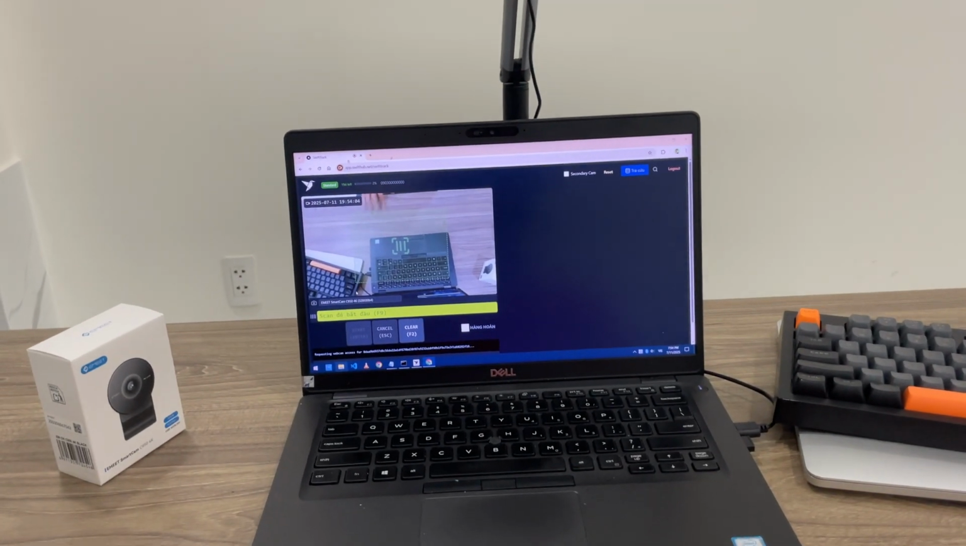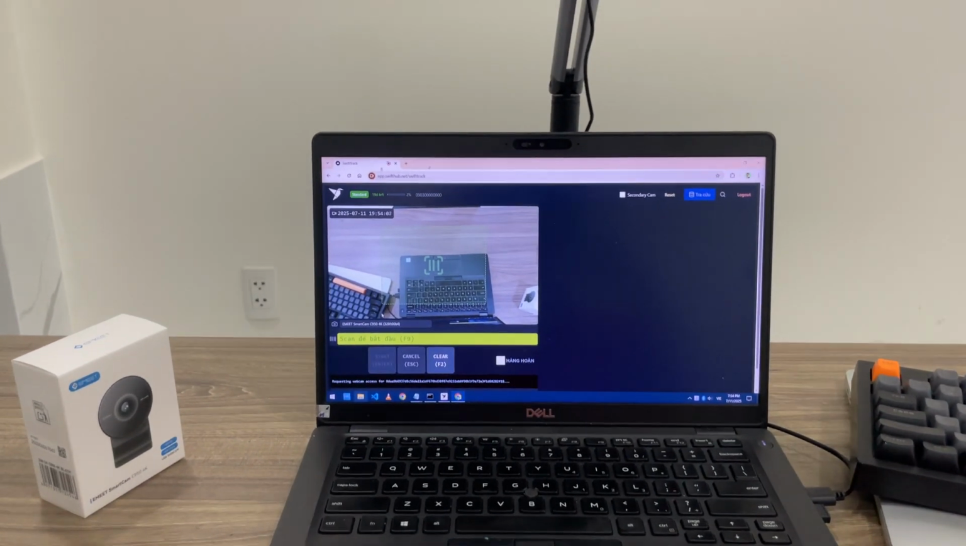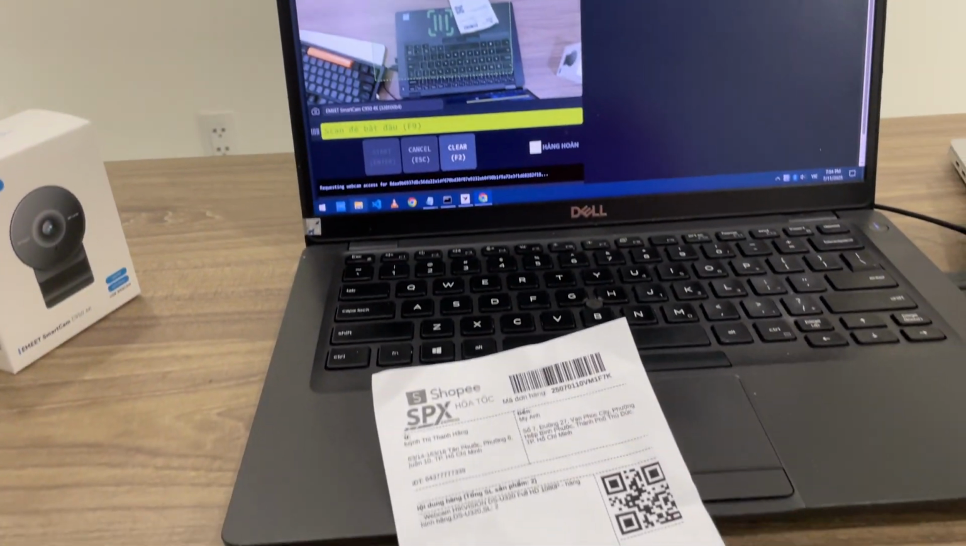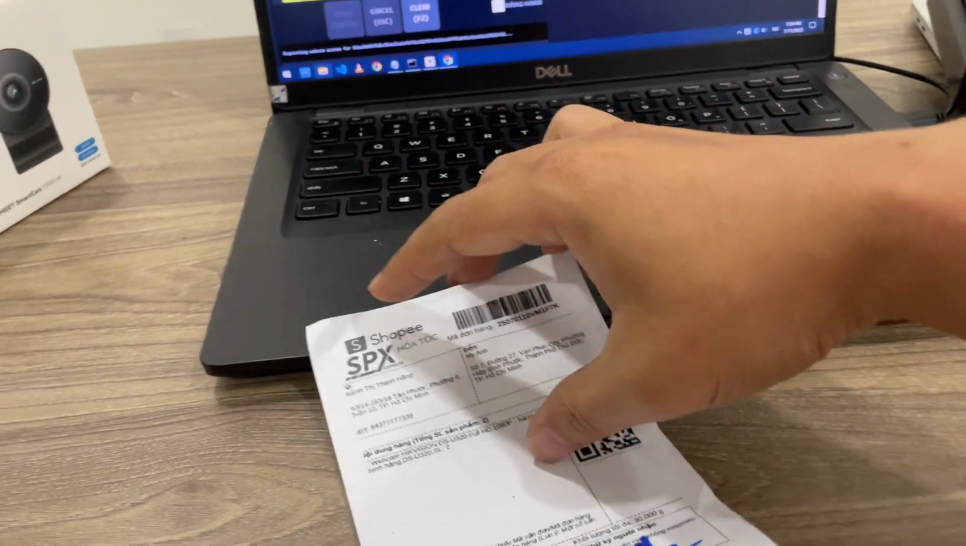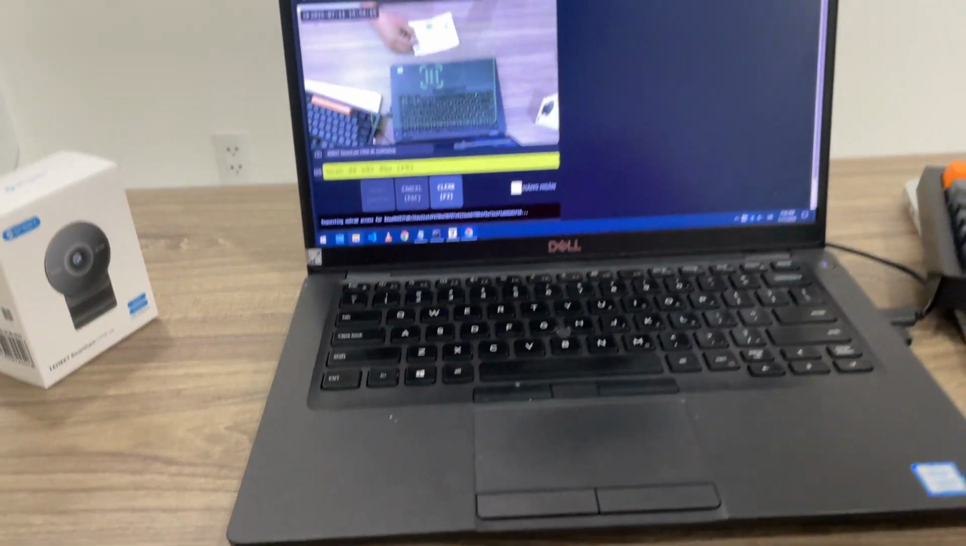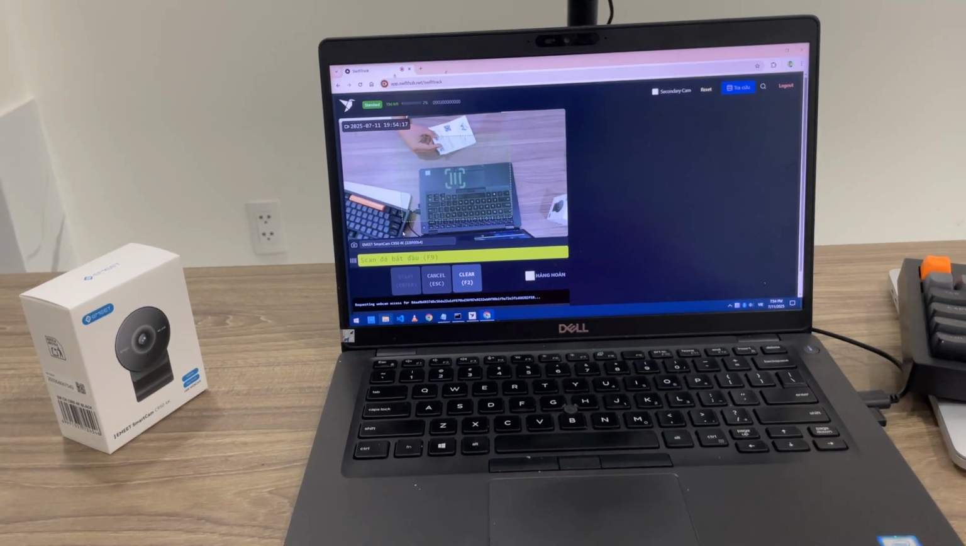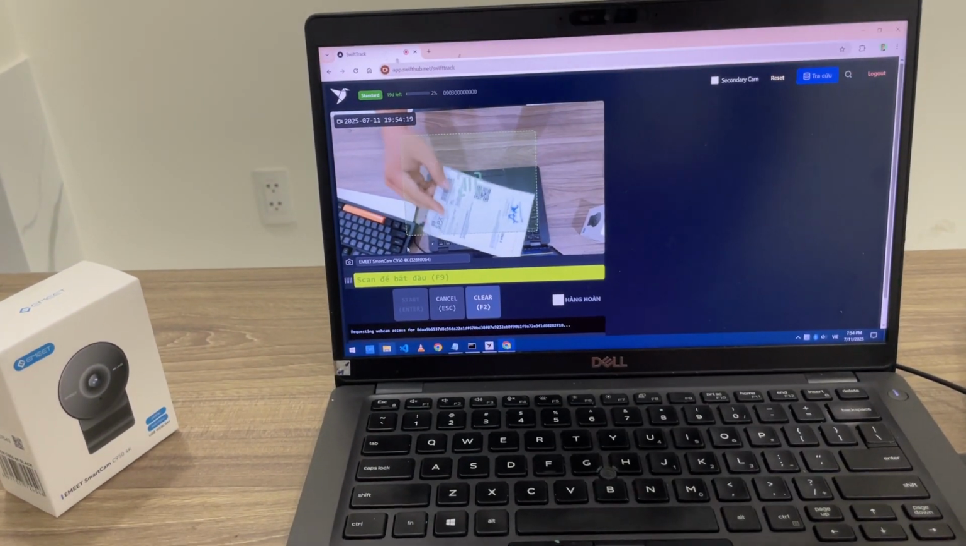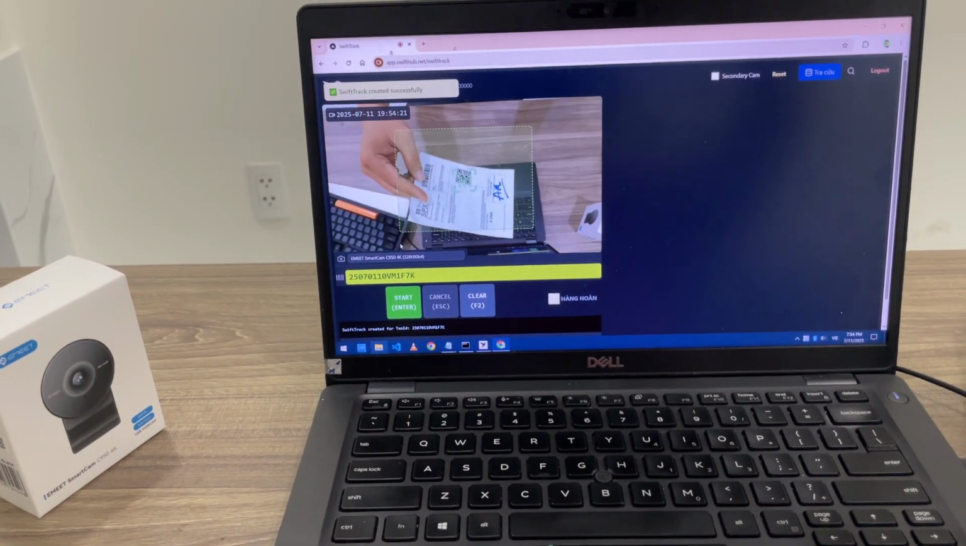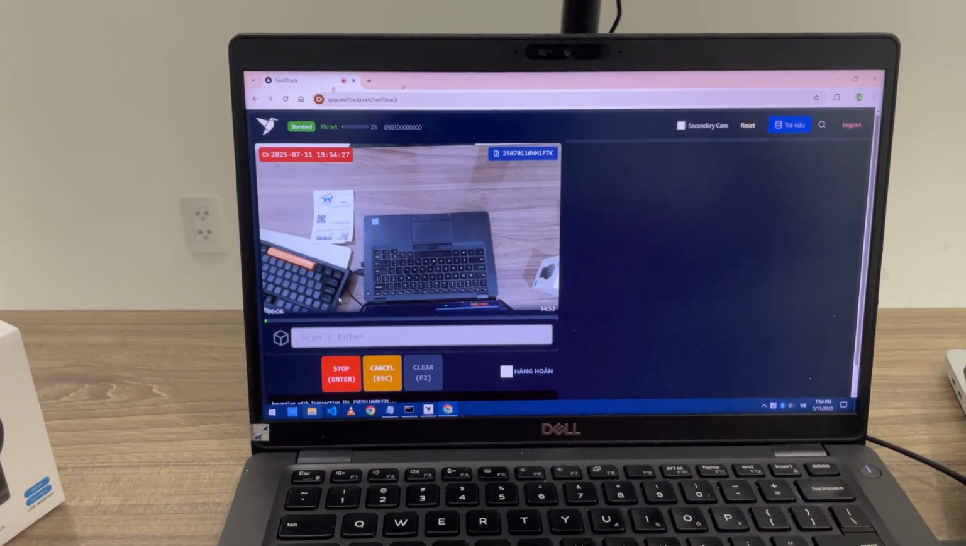All right, so let's say I want to record this packing station. I can use it to scan this QR code. It's very easy. Just like that, and the camera can detect the QR code from here and start the recording session.